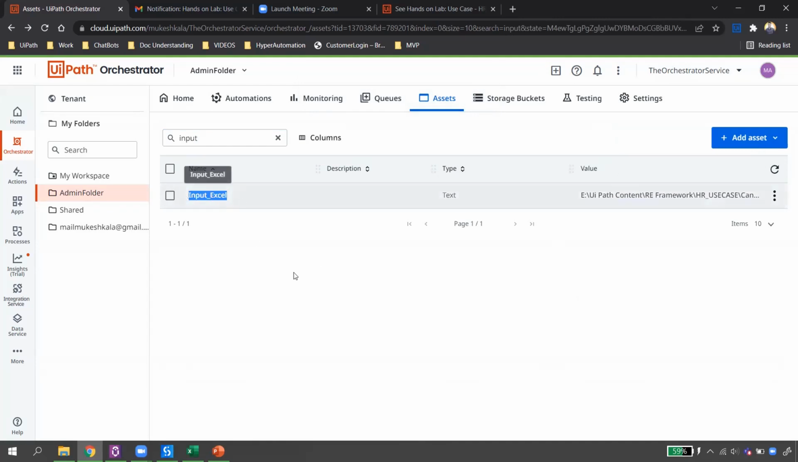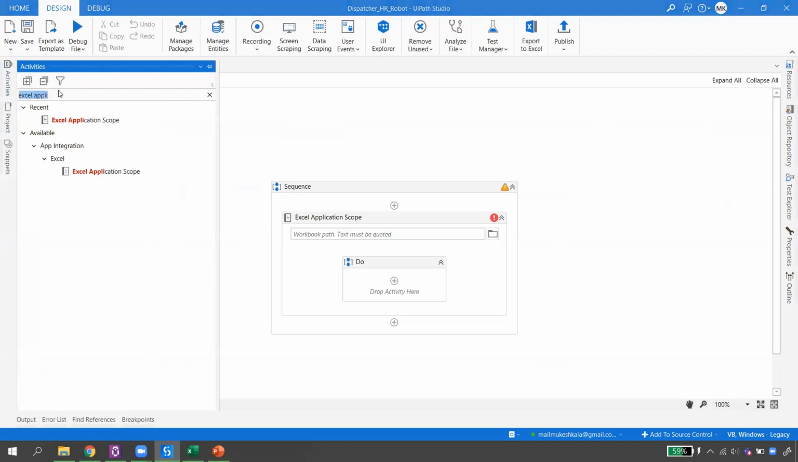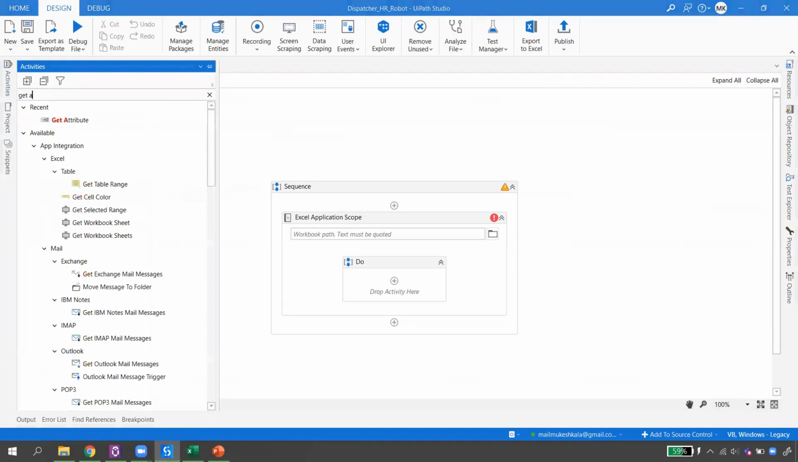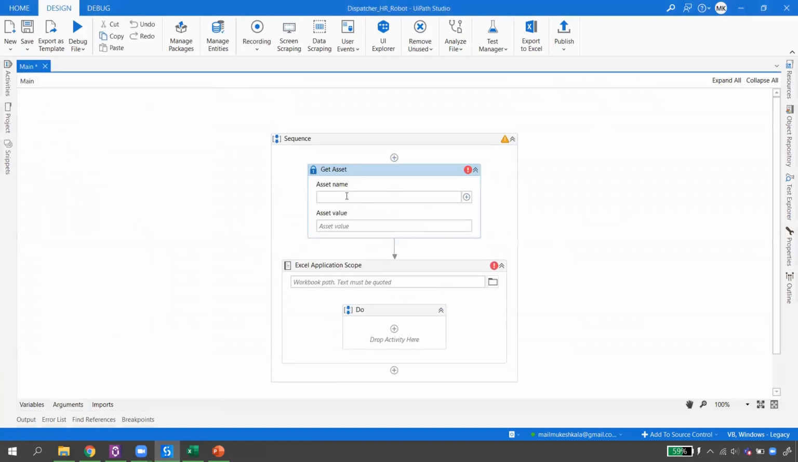So now I have created an asset here. How do I read the asset in Orchestrator? I go here and I use an activity called Get Asset. Drag and drop it here. It will ask me for the asset name. This is the asset name. Where do you want to store it? I hit Control+K and I say str underscore Excel path. I created a variable. That means whatever Excel path I'm getting from the asset, pass it here, and now you pass this Excel path here.